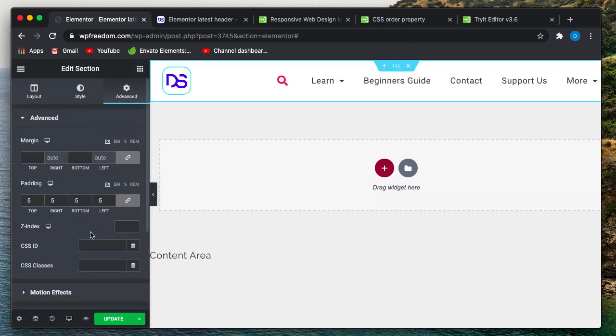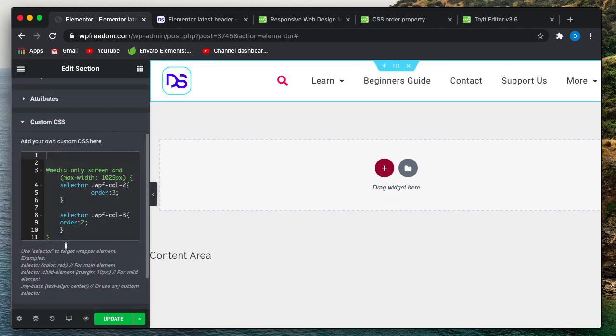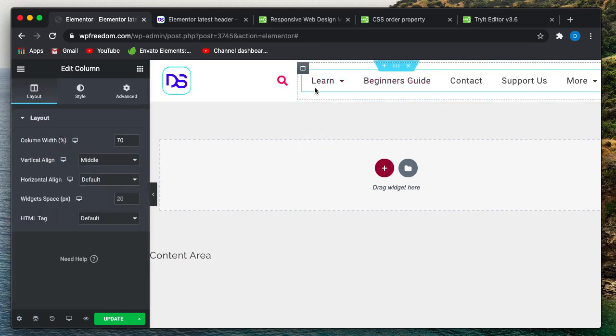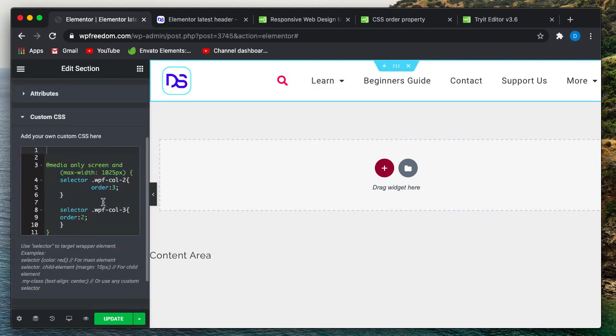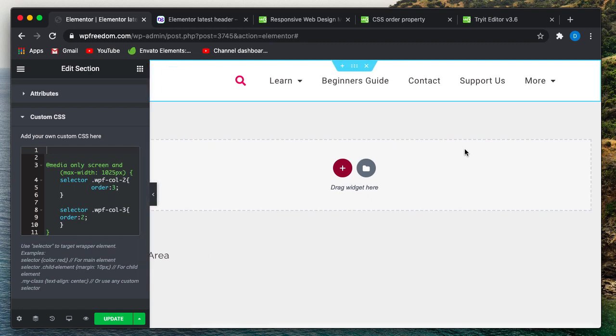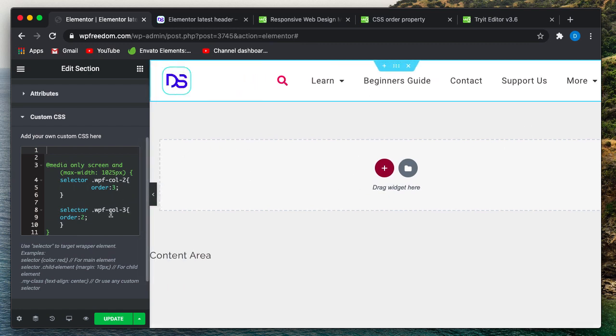So the code that we put in the section was essentially the media query with opening and closing braces, and between that you just say selector space first or the column that has the nav menu name, and then the same thing selector space dot the second or the column that has the search bar name. I just called it col1 and col3 or WPF hyphen col hyphen 3. You can simply call it col1 or col2, but this is a good naming convention. I'll put this code in the description.